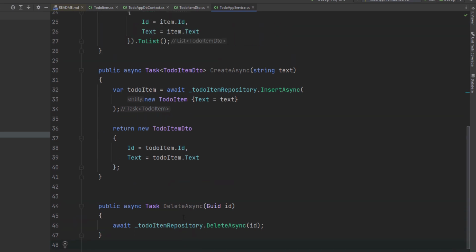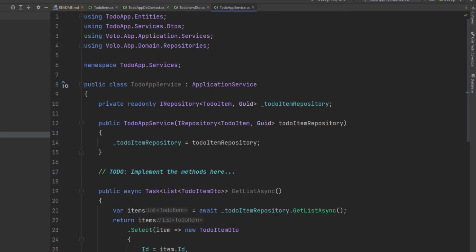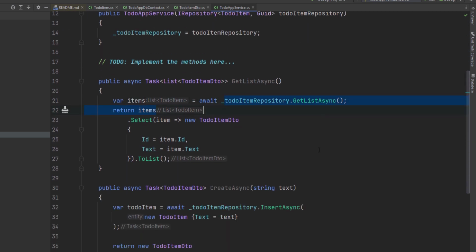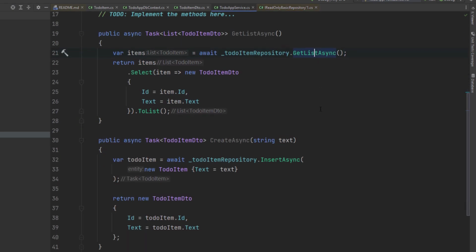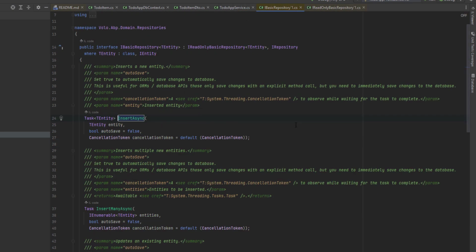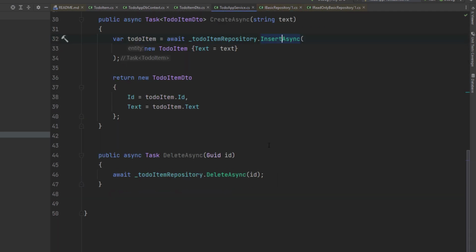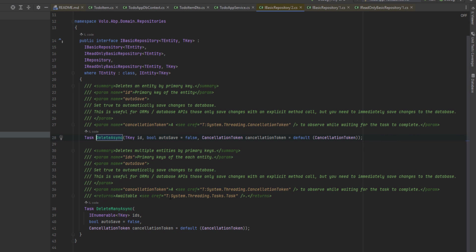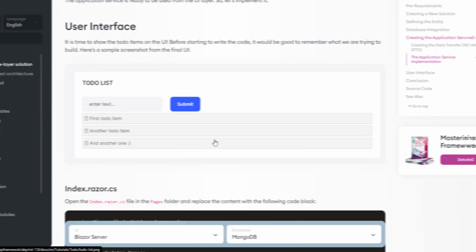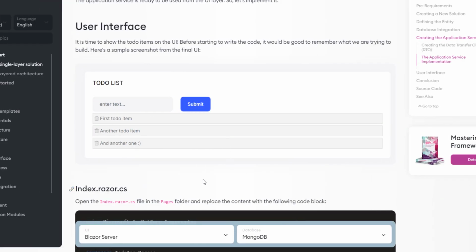Now, ABP provides default generic repositories, and we've used one right here. We've injected the IRepository, which is the default repository for the to-do item entity, and then we've used its methods right here. GetListAsync, InsertAsync, and the DeleteAsync. These are all standard repository methods to deal with the database. And now, after implementing the application service, we're finally ready to code the user interface.